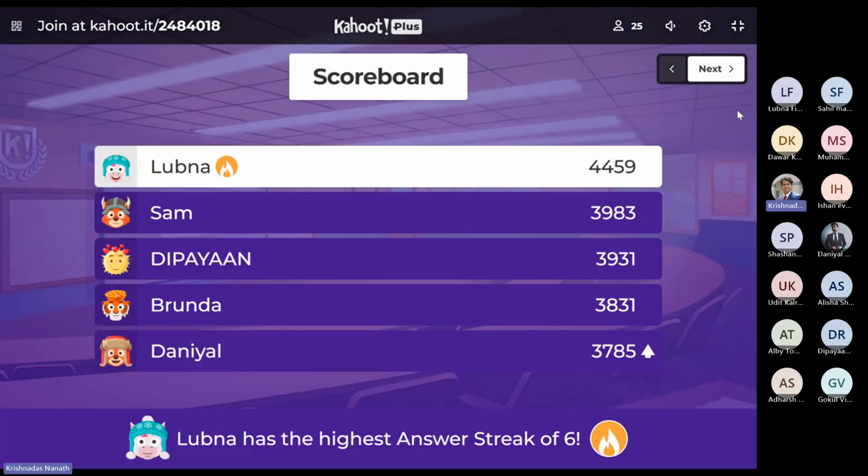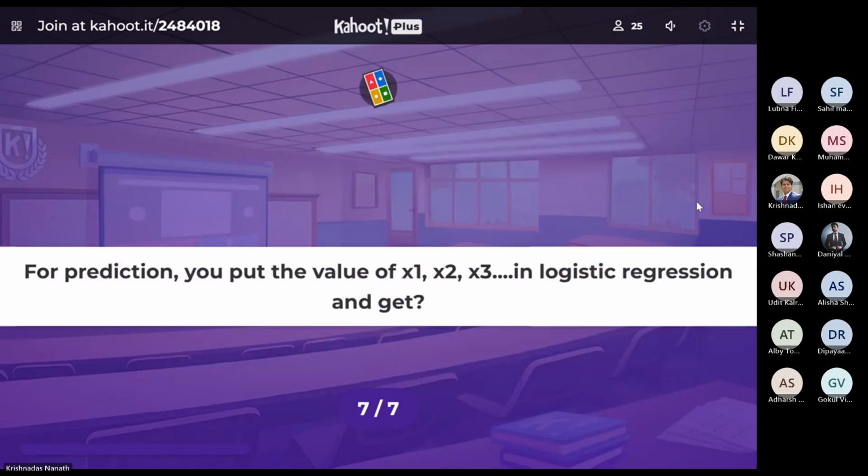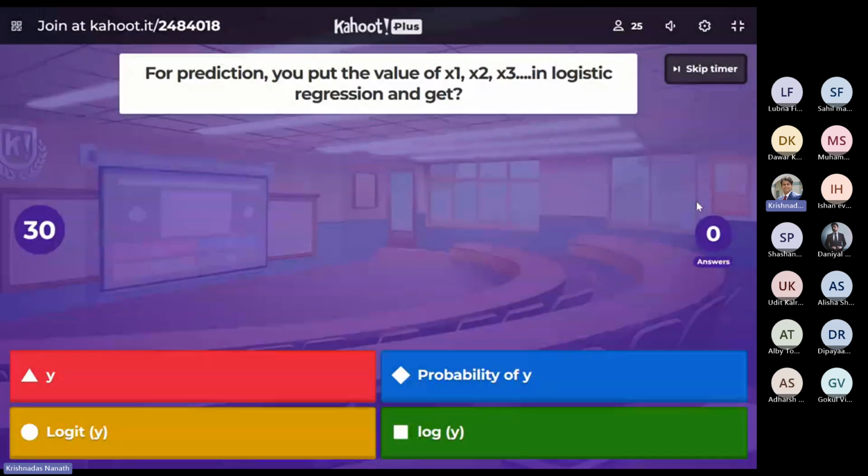And that brings us to the last question, Q7 of 7. For prediction, you put the value of x1, x2, x3, etc. in logistic regression. And then what do you get? Do you get y? Do you get probability of y? Do you get logit of y? Do you get log of y? This is only for those who listen very carefully in the mathematical part. Otherwise, you get this wrong.